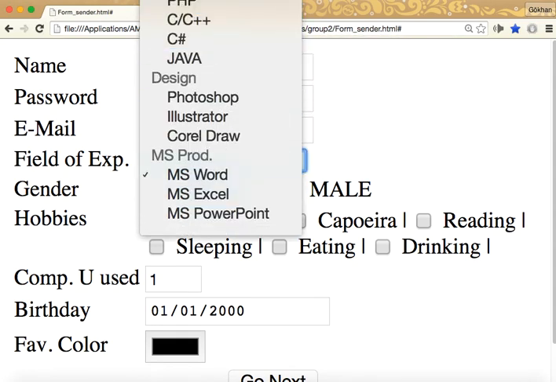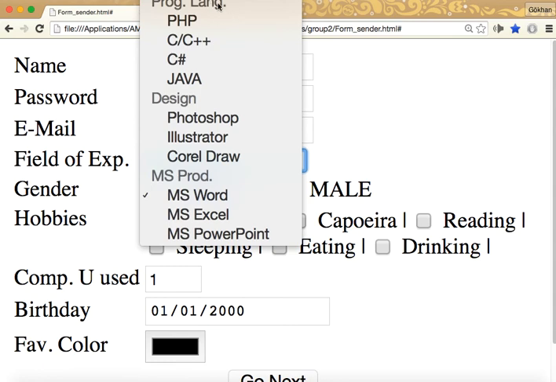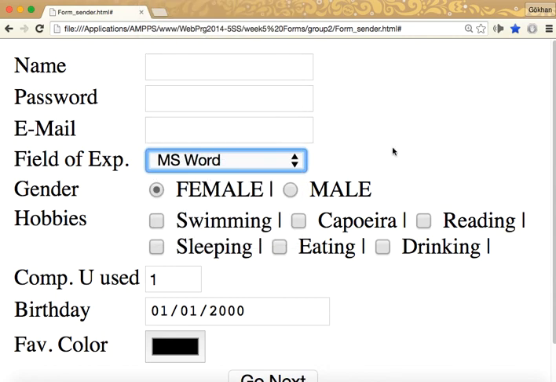In this case, when we run the page again, we are able to see now the programming languages, as you can see, and it lists the programming languages indented. And the design is in here. I'm not able to select the design because it has no value, it is just a label. And the design tools are coming in here. Then the Microsoft products are coming in here. So this makes the user feel more, let's say, flexible to do some sort of selection.